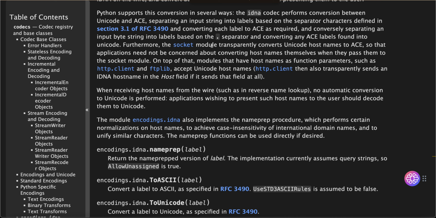Furthermore, the socket module transparently converts Unicode host names to ACE, so that applications need not be concerned about converting host names themselves when they pass them to the socket module. On top of that, modules that have host names as function parameters, such as http.client and ftplib, accept Unicode host names. http.client then also transparently sends an IDNA hostname in the Host field if it sends that field at all.